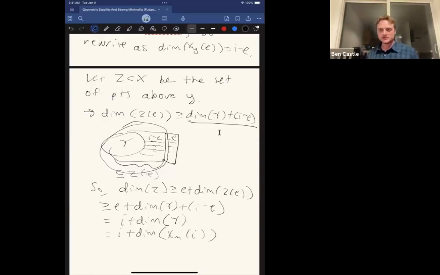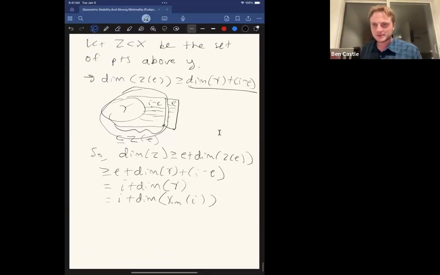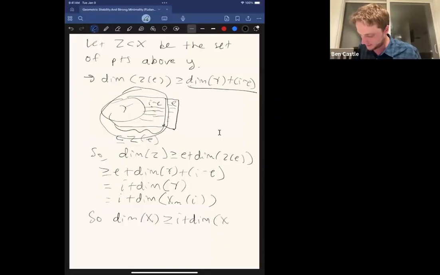Okay, so dimension of Z is at least dimension of xm of I, but Z is a subset of X, so of course the dimension of X is bigger. We proved that yesterday, so dimension of X is now at least that as well. Okay, and we're done.